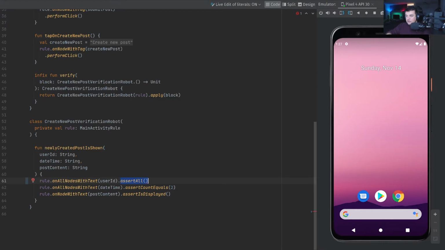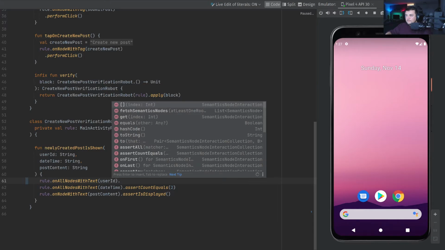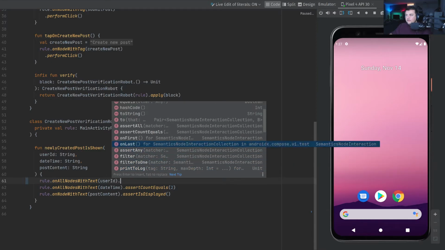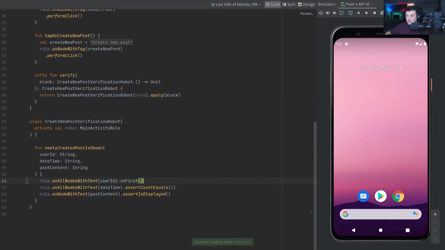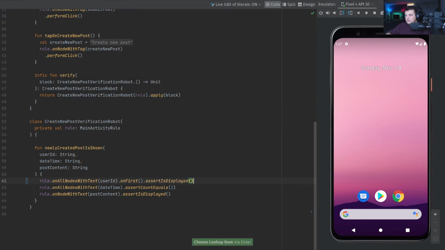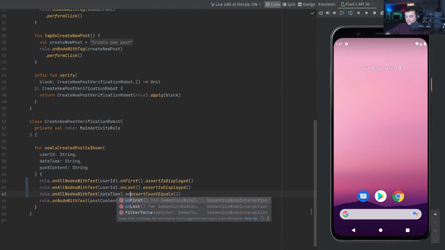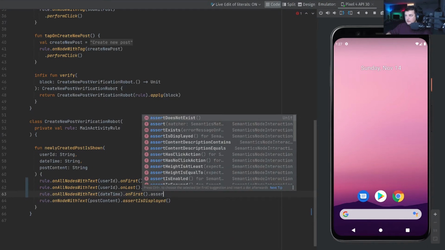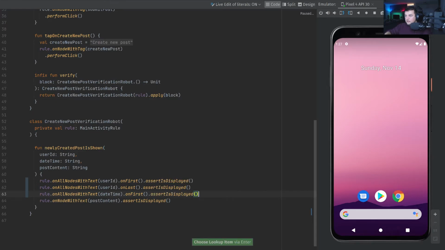So what I can do is I have this on first, on last. So I think there are 2. I can just use this on first, assert is displayed, and then also on last. So I think that way, and the same for the date time. I can do on first, assert is displayed, and on the last.